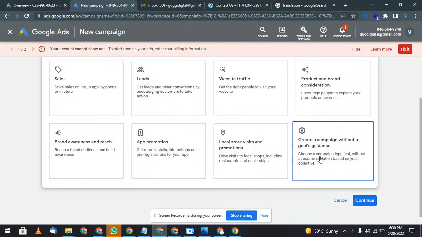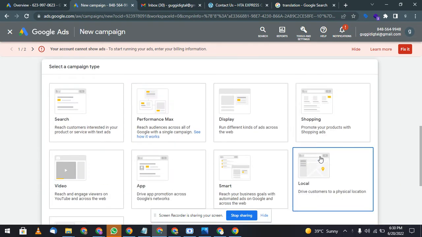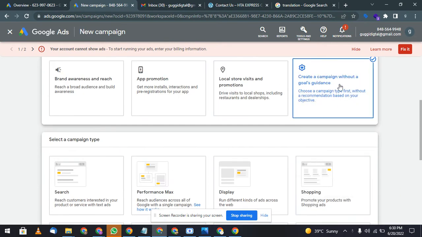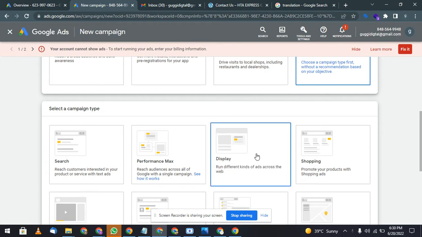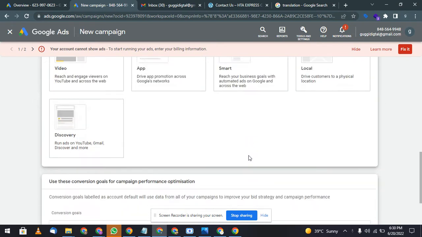Now this campaign will be for display advertisements. First of all, you will select create a campaign without a goal guidance. After that, you are going to select display advertisements. Run different kinds of ads across the web.